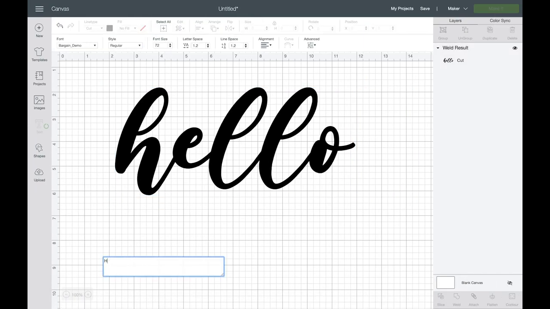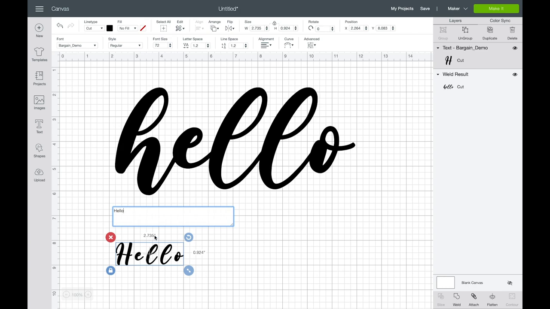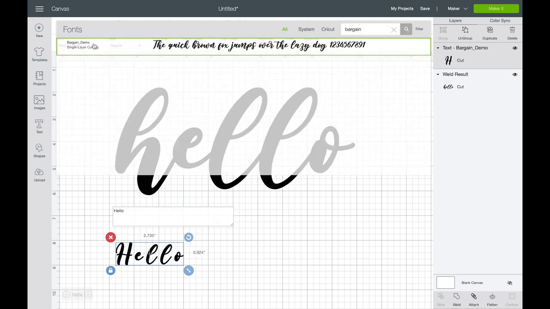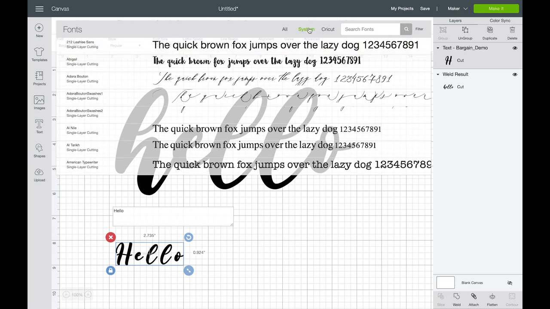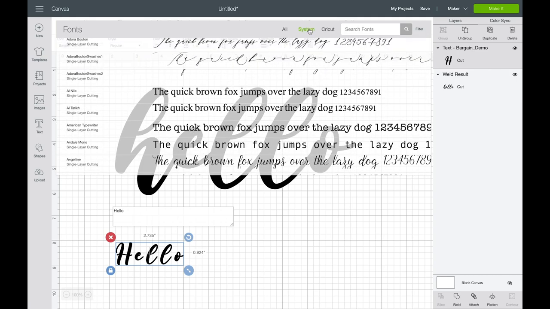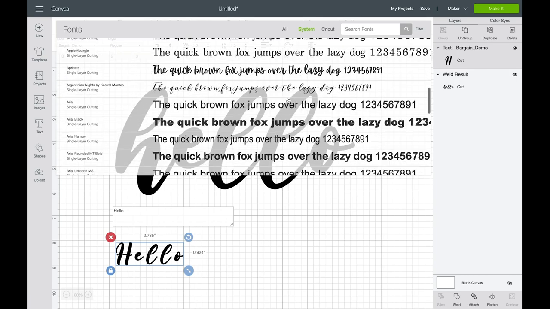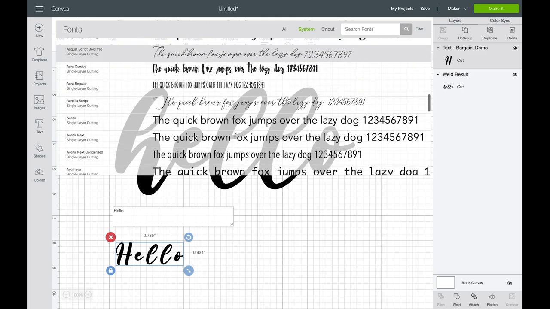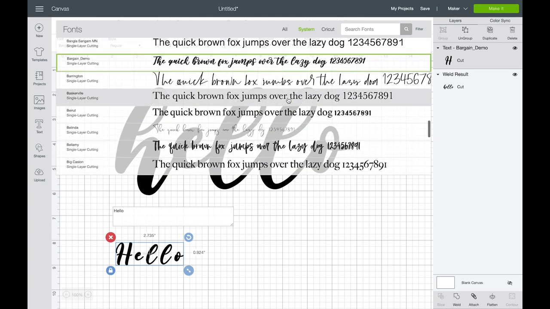So let's go take a look at our font that we just added again. So we just added this bargain demo. The other thing that you'll notice is that all of these fonts go into this bucket, the system font. So anytime you add a new font to your computer, it'll drop into this category. So that's just another thing to pay attention to.